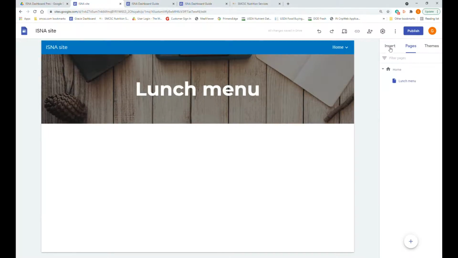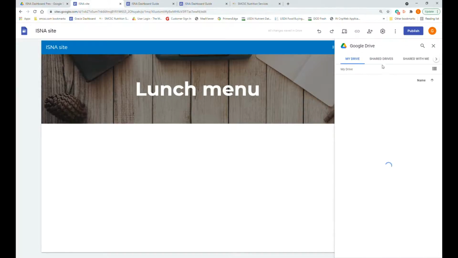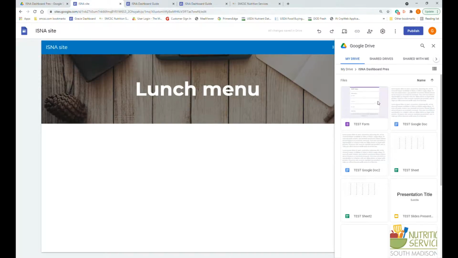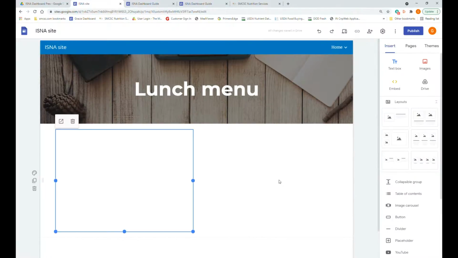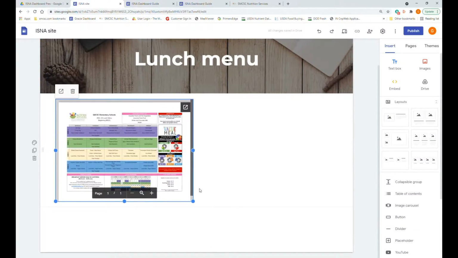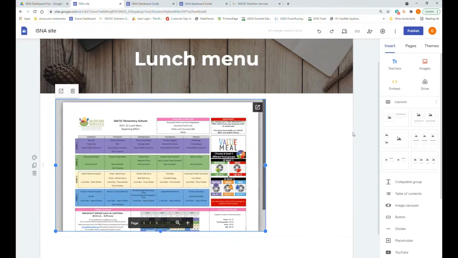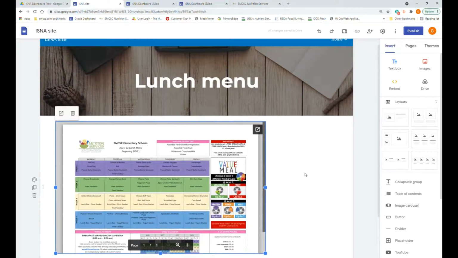So here I'm going to insert a PDF of a lunch menu. So I'll go back to Insert, I'll use the Drive button, and then I'm going to find it in my Drive. So I'll go to the folder that I want, I'll find my menu, and I'll insert it. So here's my PDF menu, and you can change the size however you want to make it. And then that's how people can go to that subpage to see your menu.